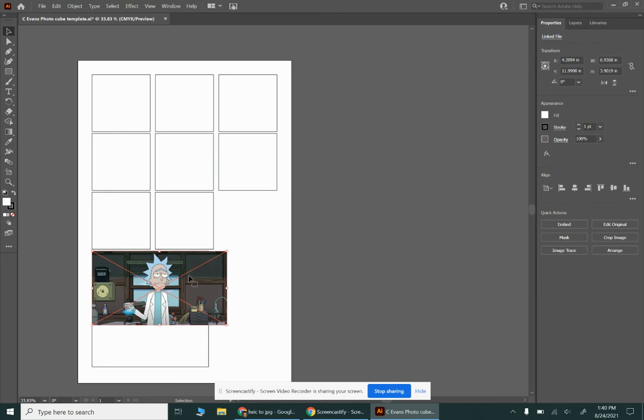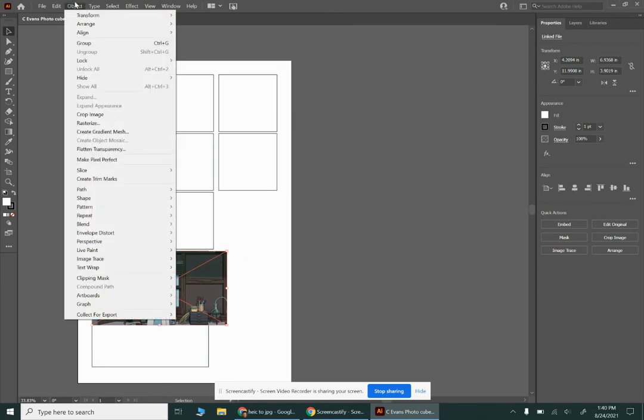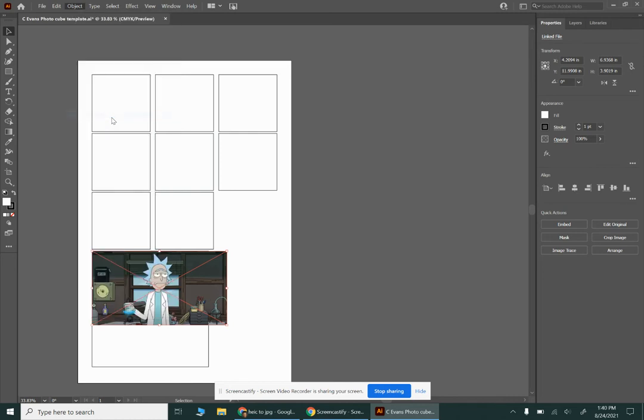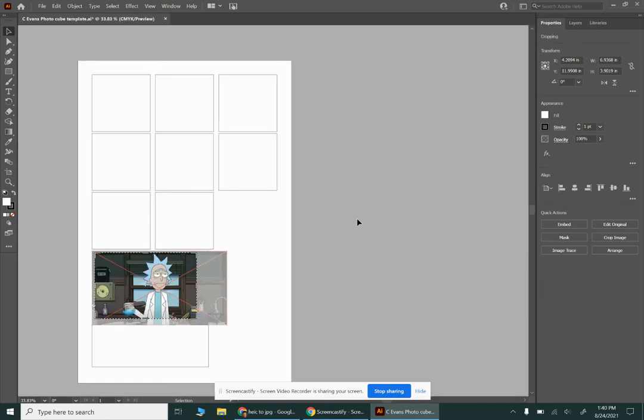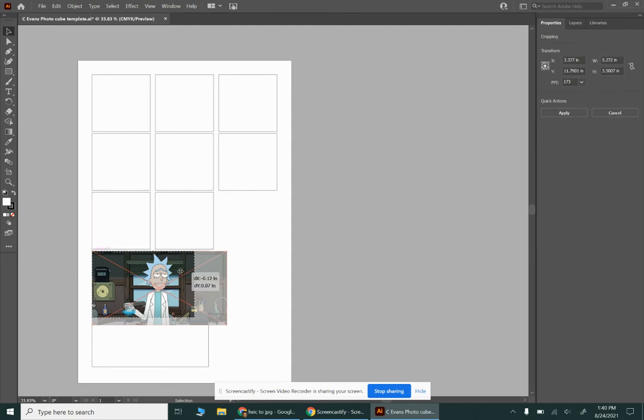So with my photo selected, I can go up to Object and then Crop Image. Cropping a linked file, embeds, whatever. I'll just click OK. And now I have a selection window here. Okay, I can make this selection window the exact size of these rectangles, which is 3 by 6. So a width of 6 inches, a height of 3. Okay, I want that to be 6.